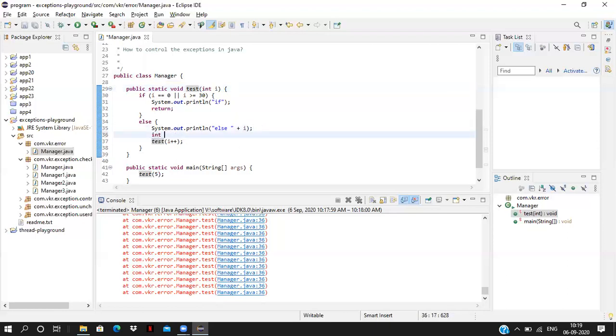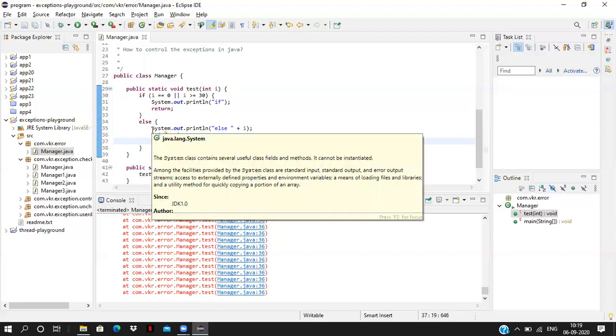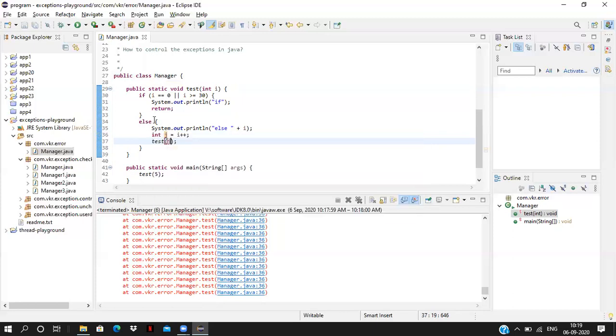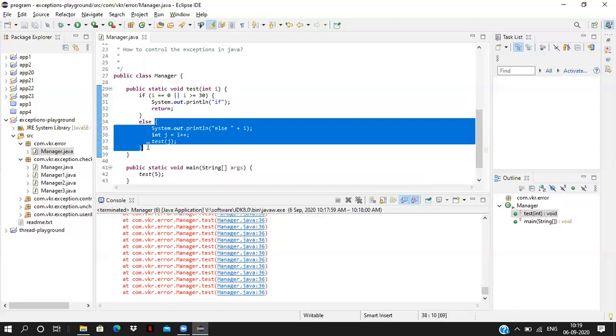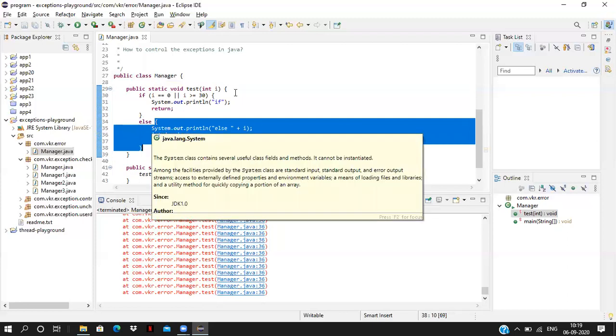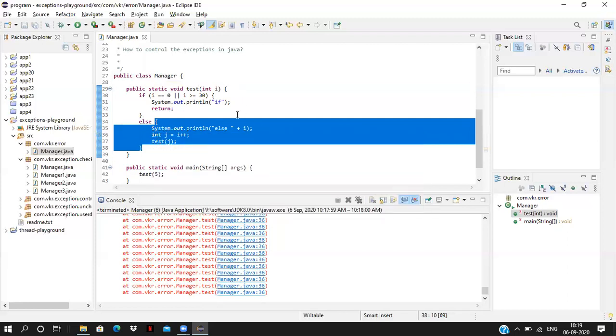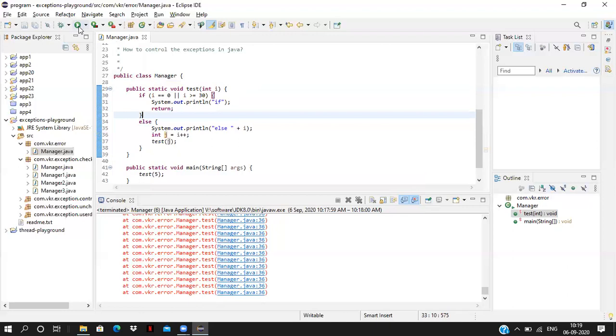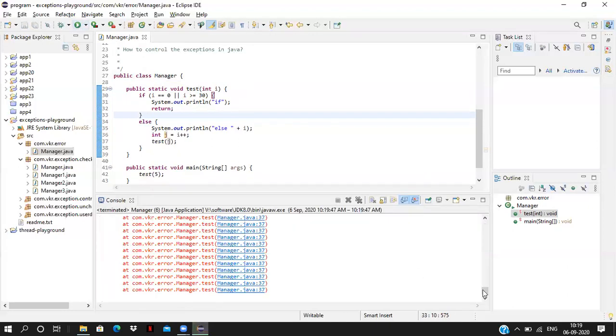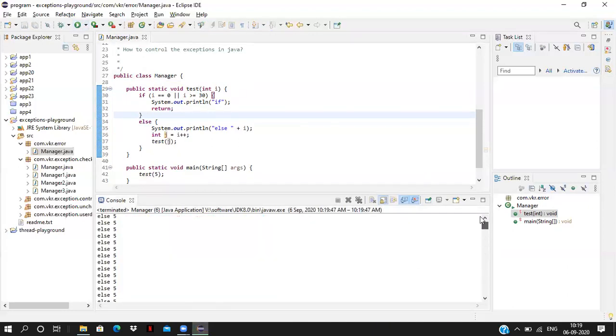Now let's take int j equal to i plus plus. Now I'm not passing the local variable. I will create one more local variable in the else block of code, and I'm passing that variable to the test. Now let's go and see this. The value is coming the same, 5 only. What is our mistake here?